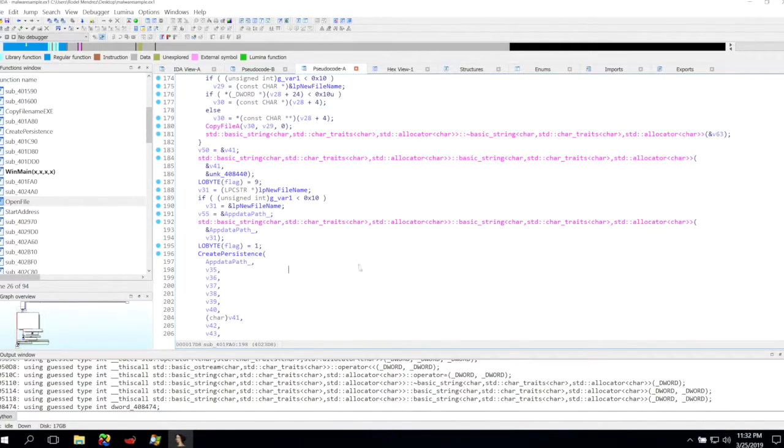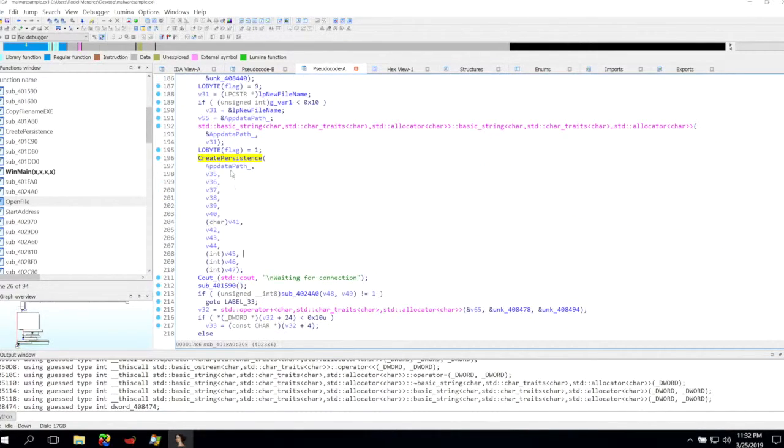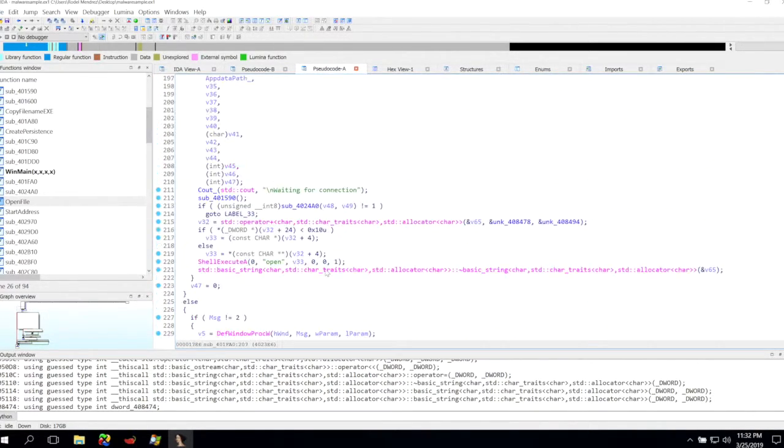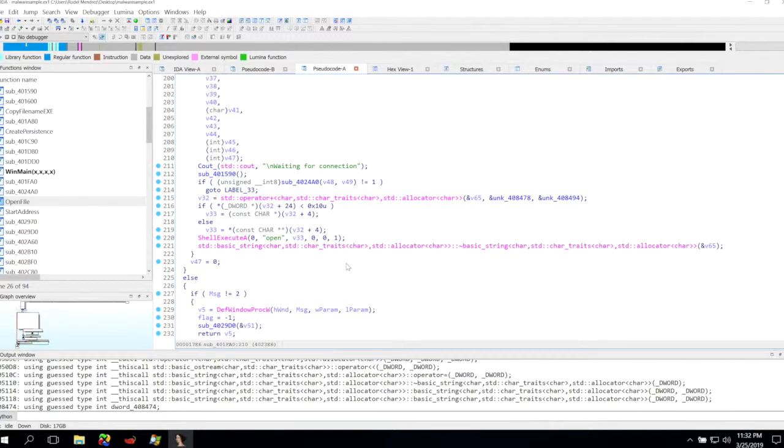interesting stuff here. So it also creates persistence. So this is the one that we've analyzed a while ago. Just going to check that one here.